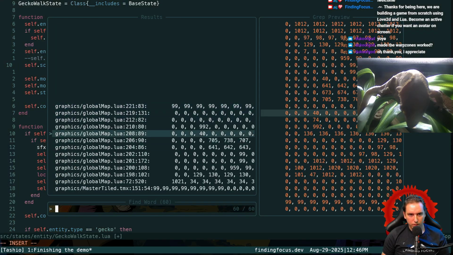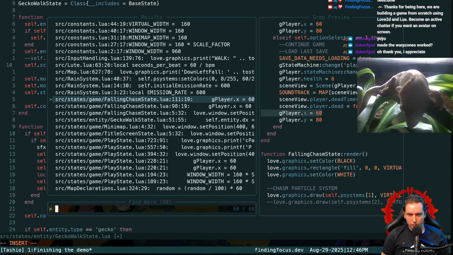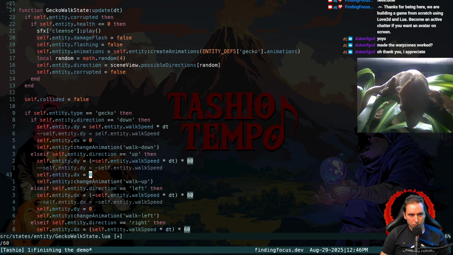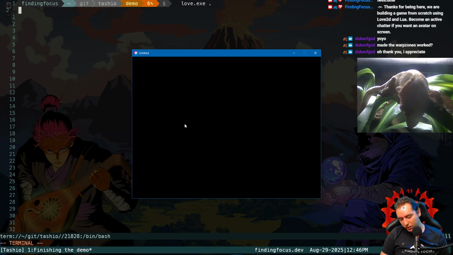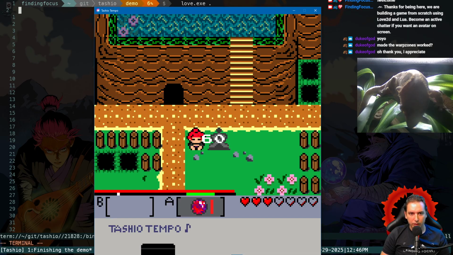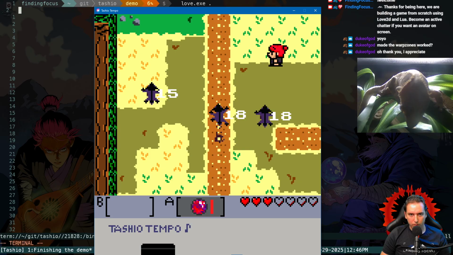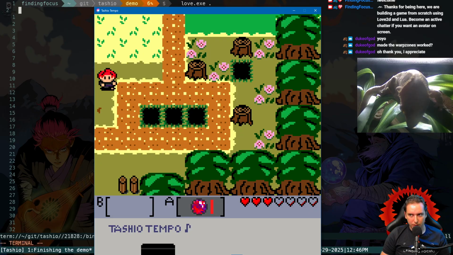Okay, so let's see if this is closer to the right number, because we don't want to be screwing up the scale. If our player's 60, our gecko's 60, walk speed should be the same. So they're 18. That's looking, I mean, that's fast. That's way fast, even though it's 18, right?